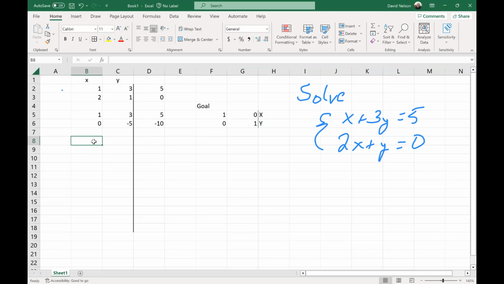Now what I want to do is get a 1 here in that second row, second column. I want to turn the -5 into a 1. And you can always do that by dividing. If I take -5 and divide it by -5, I end up with 1. So that's the next row operation I want to do.